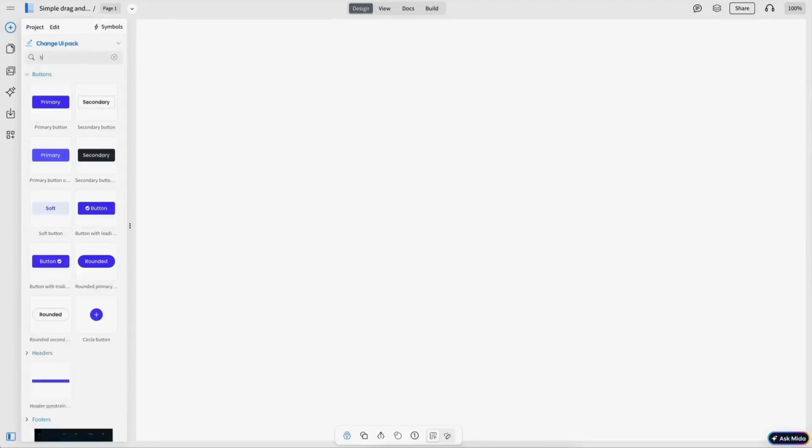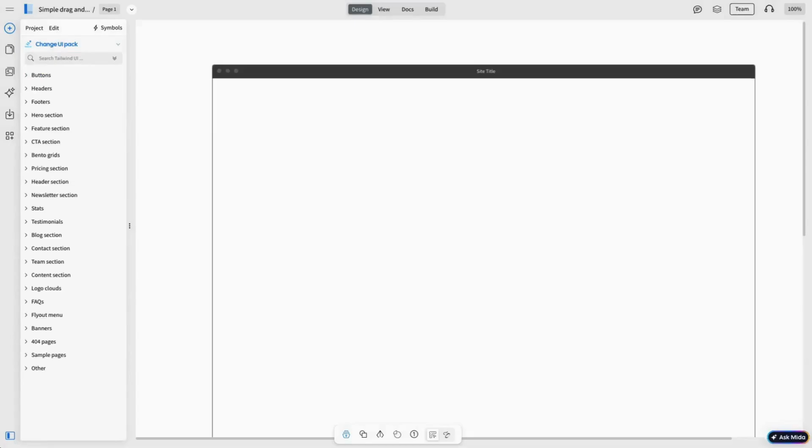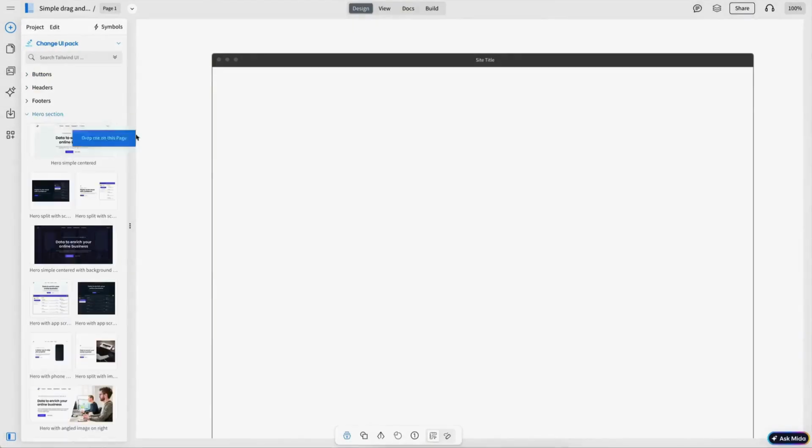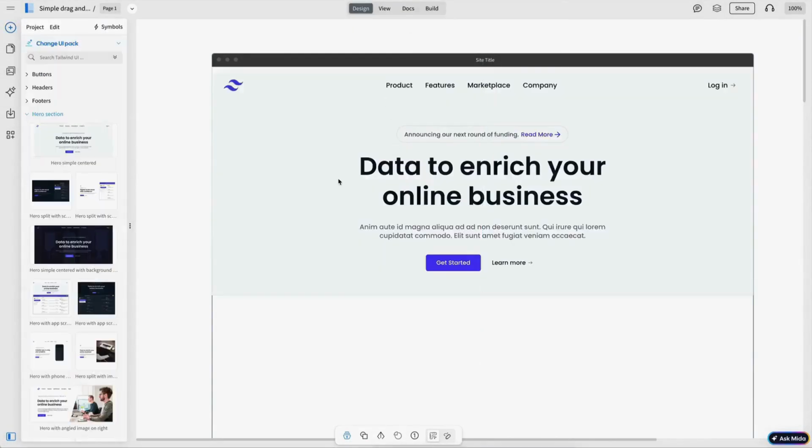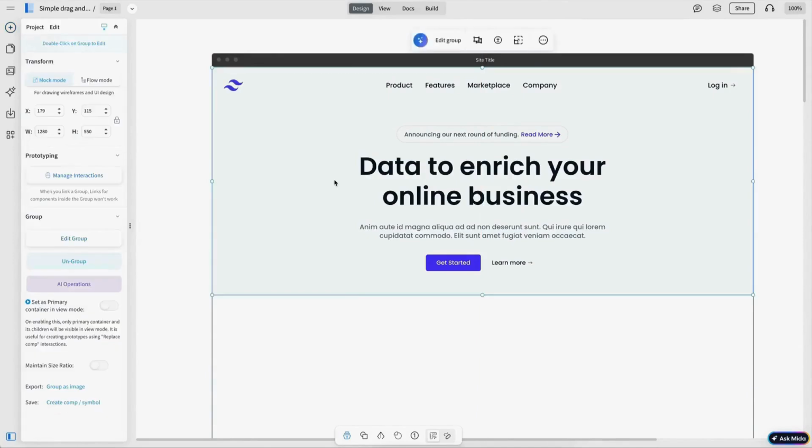Let's start by adding the browser frame. Then, in the UI kit, you can see that there are categories for sections. Let's click on the Hero section, and here, we can see that there are options with different layouts for the Hero section. Pick one and drag and drop it into the editor.